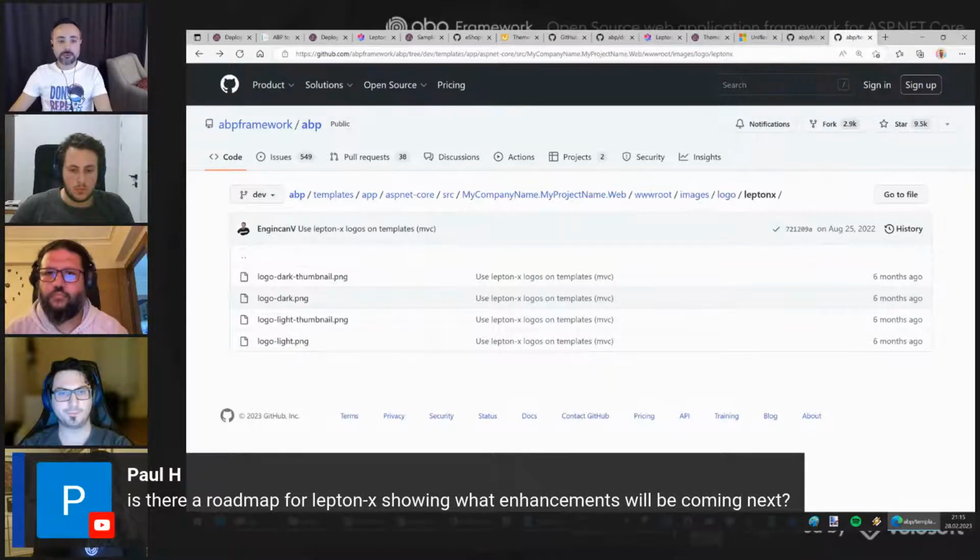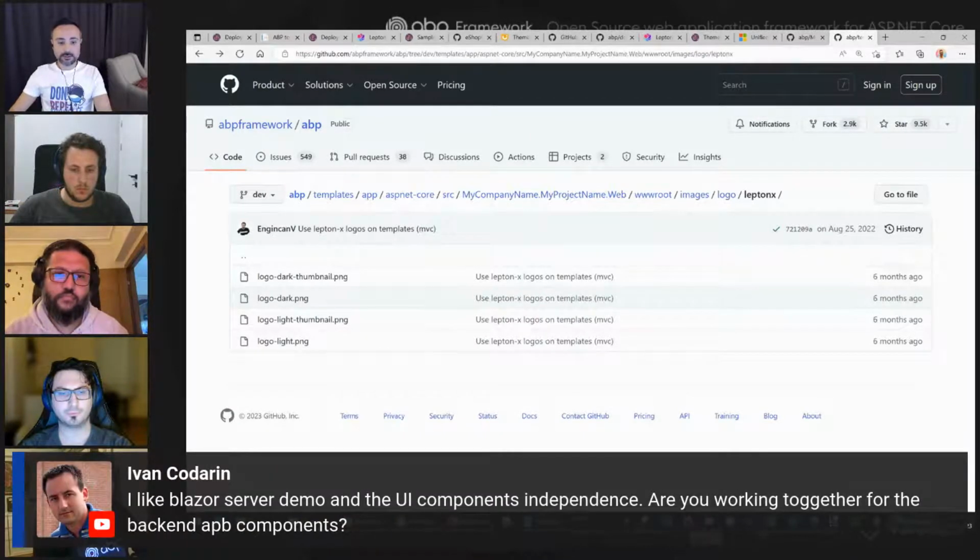Is there a roadmap for LeptonX showing what enhancements will be coming next? Sorry, we don't have a roadmap dedicated to LeptonX. Ivan Kodarin says: I like the Blazor Server demo and the UI components' independence. Are you working together on the backend ABP components? Yes, for the fast answer, yes.